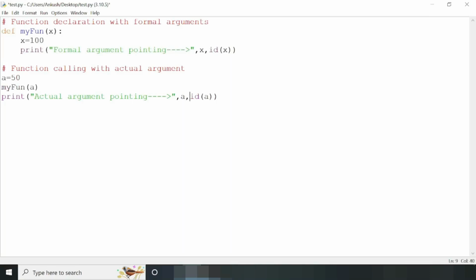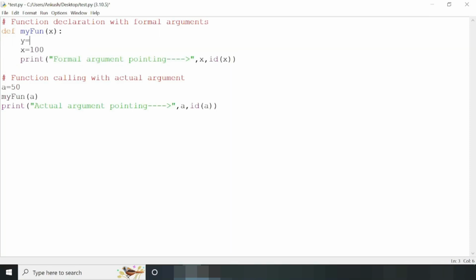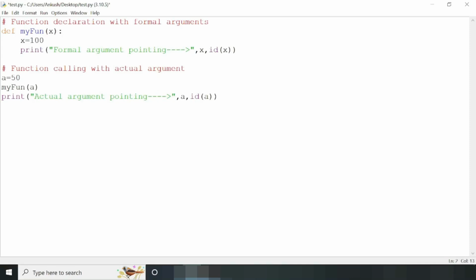Another point is, don't think that it is a local variable, because x is a formal argument. So x equals 100 is not a local variable. You can create a local variable like y equals 100. It is valid, it is a local variable, but x equals 100 is not a local variable. It is the formal argument that we pass while defining the function. So what will happen? Let me execute this code first.